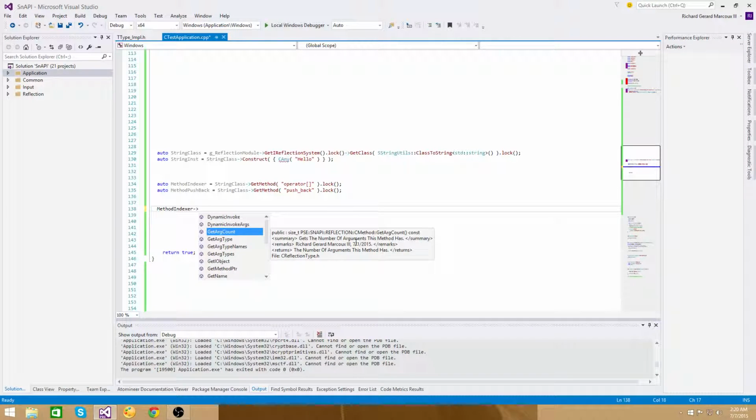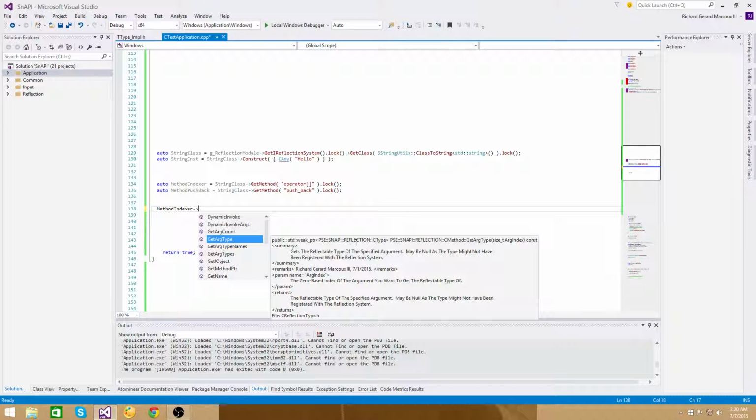We can get the argument count, how many arguments this method has. We can actually get the argument type by passing in an index. So if your method takes in 3 arguments and you want to get the reflectable type of the second one, you'd pass in an index of 1, and it would return the class of the argument at that index. So if I had a method that has 3 parameters, an int, float, and a double, I can say, hey, what is the type of the first one? Well, it's an int. So I can actually get the int class and do some reflections on an int. So it's pretty badass that I could do that.